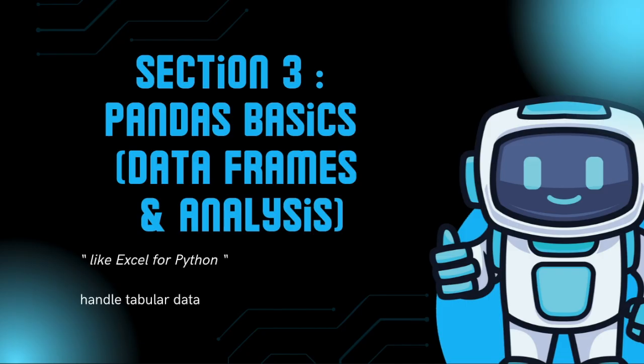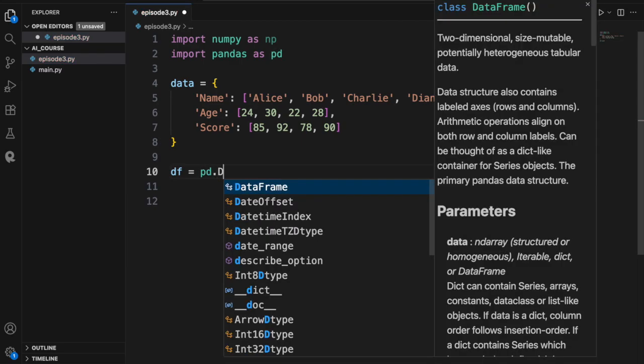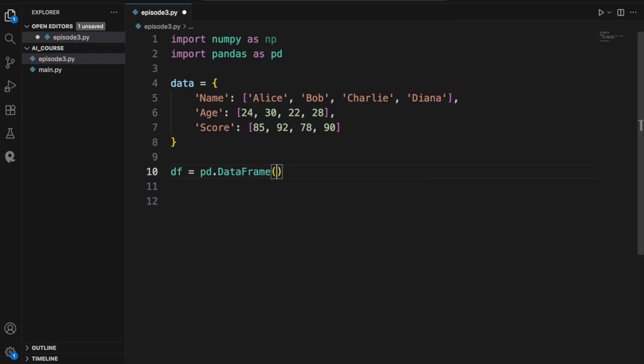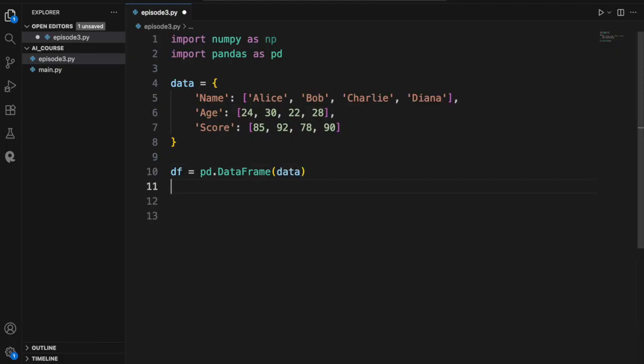Now let's move on to pandas. This library is just like Excel for pandas, but way more powerful. It helps us handle tabular data like CSV files or datasets. First, we will create a dataset. For example, data here. Then to create a data frame, we give it a name and then use pandas and type data frame. Inside the bracket, we write our dataset. Let's just print it to the screen.